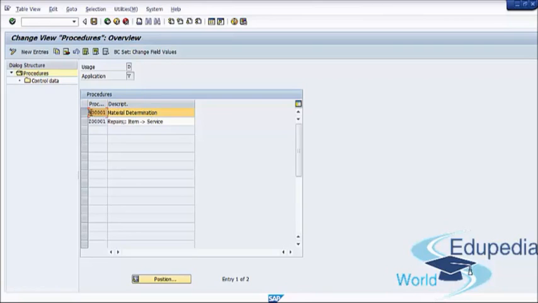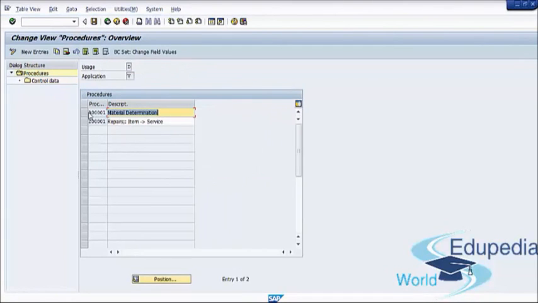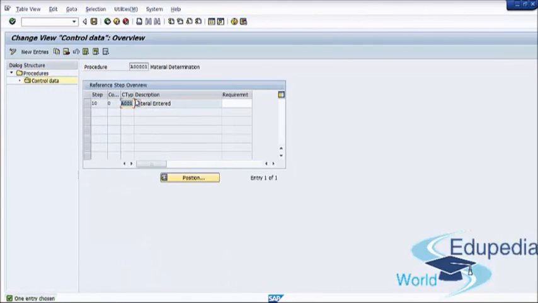After that, you need to assign the condition type that you created earlier and set a requirement if you need it. So for the standard SAP procedure A0001 material termination, we see the assigned condition type A001.